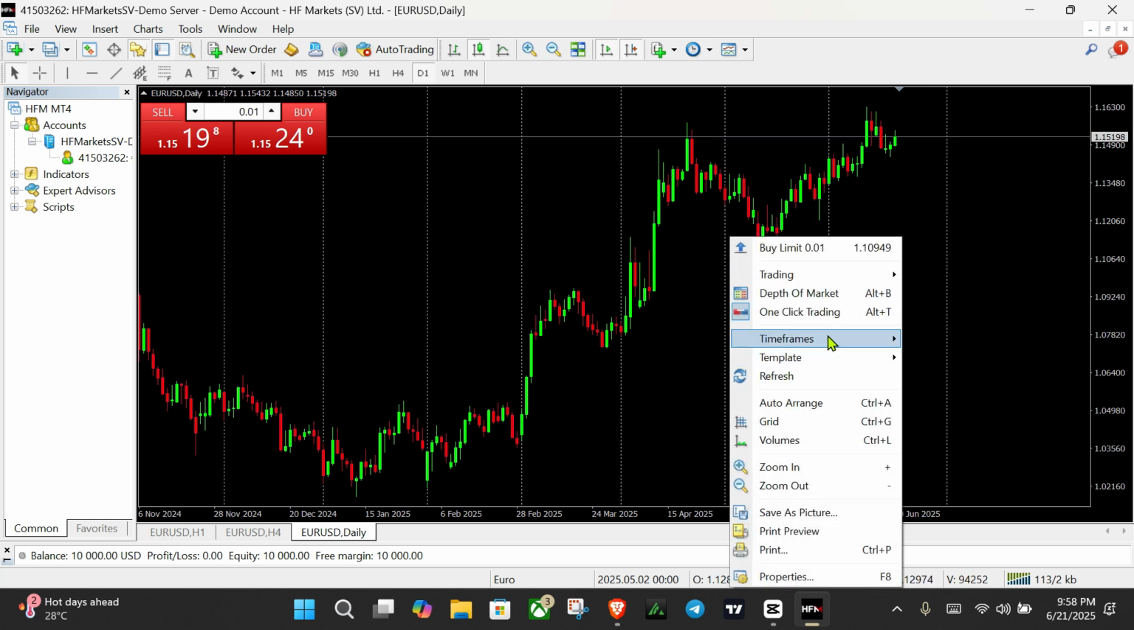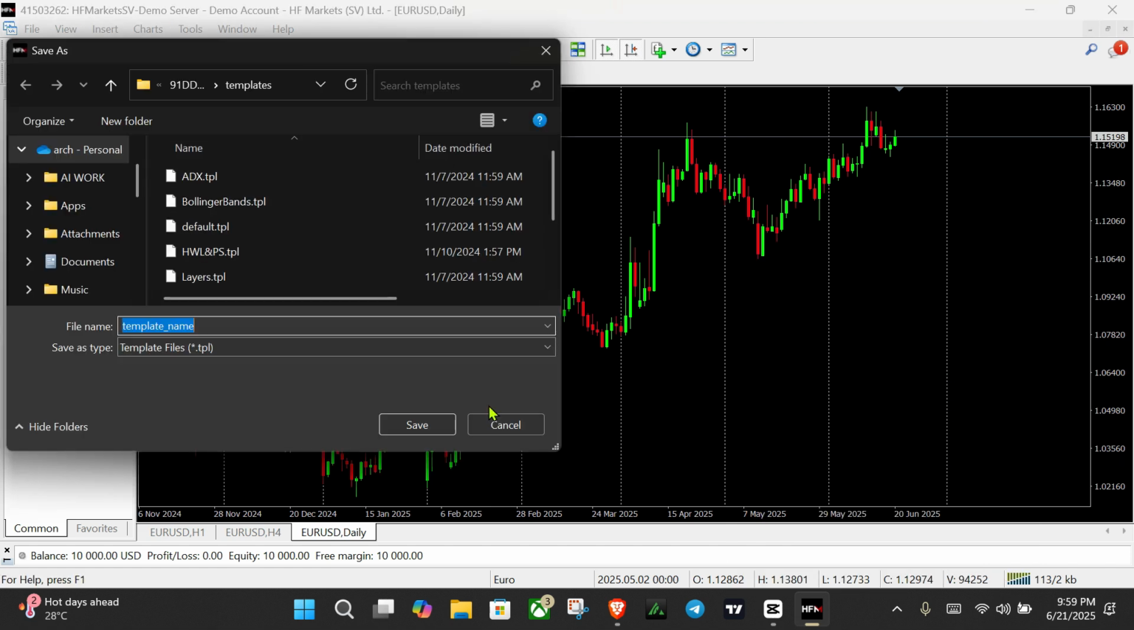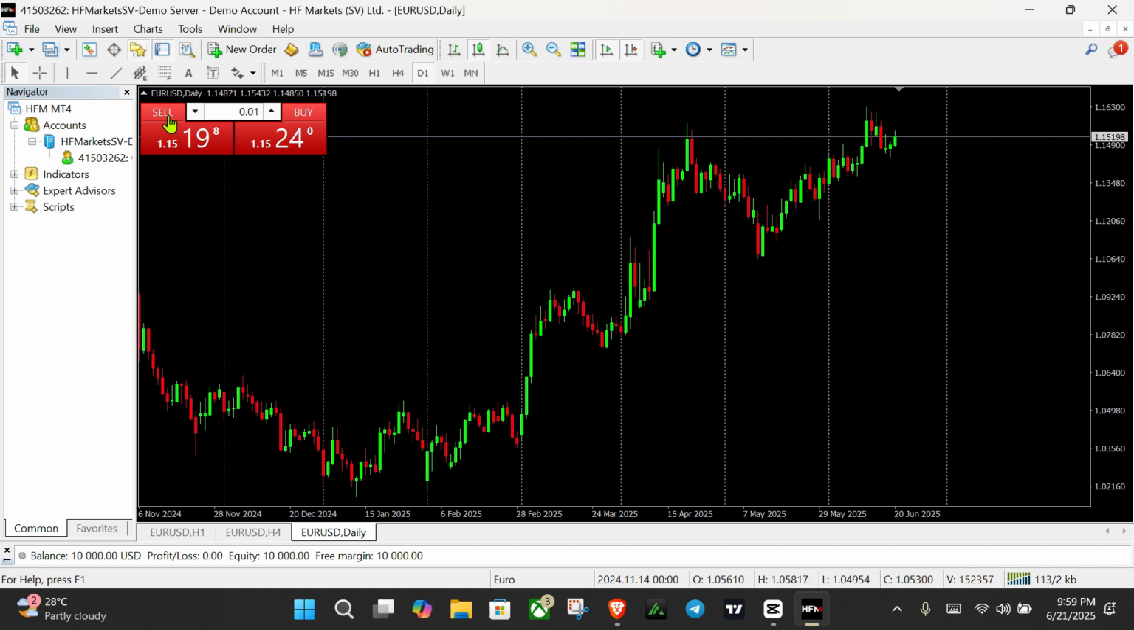Alright, so I'm going to save this, so whenever I'm on my next chart, I can just use this template. Now I'm going to save this template as banks, right? Alright, so we're looking at the Euro USD chart, and this is how you customize your MT4 MetaTrader desktop version. So that should cover the desktop tutorial of creating a demo account from HotForex after signing in with the information provided.